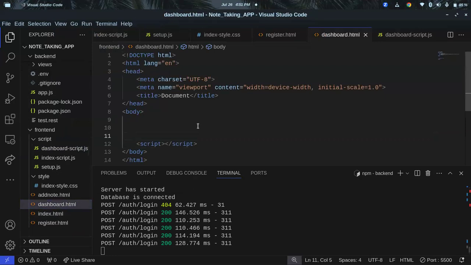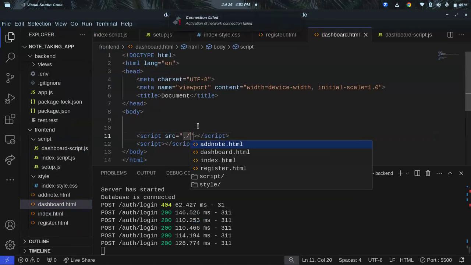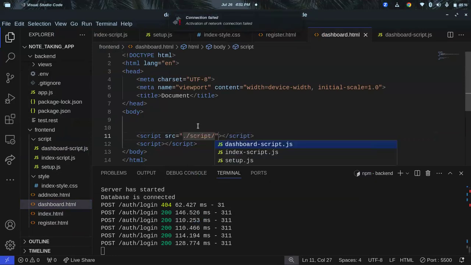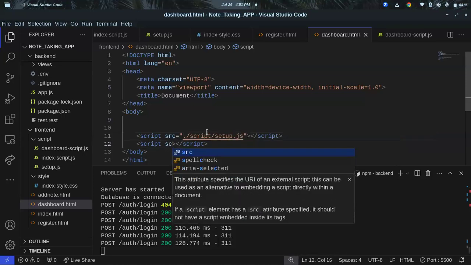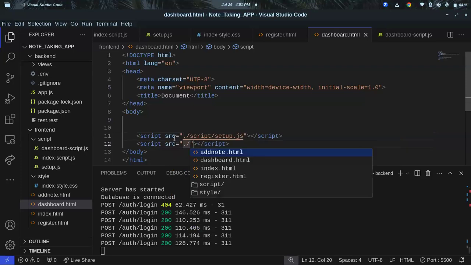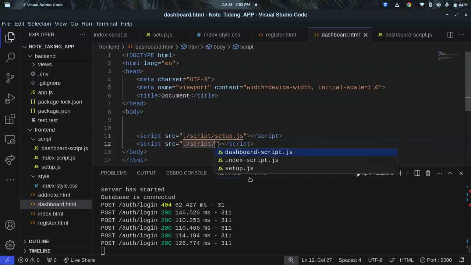Remember that setup.js is supposed to be imported at the top too. So I'll say scripts here, src should be ./script/setup. Then the script here would be ./scripts/dashboard scripts.